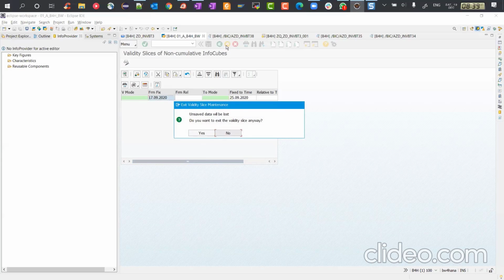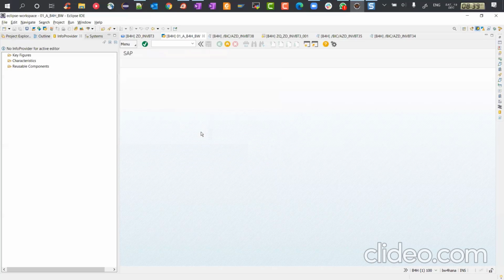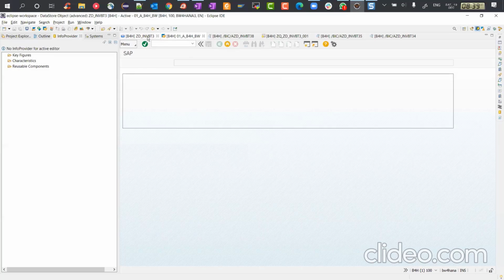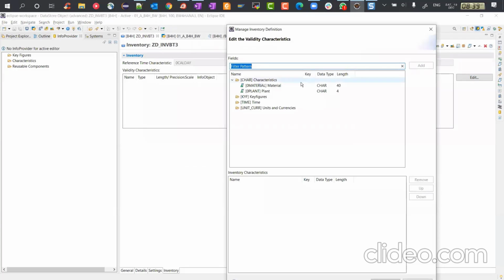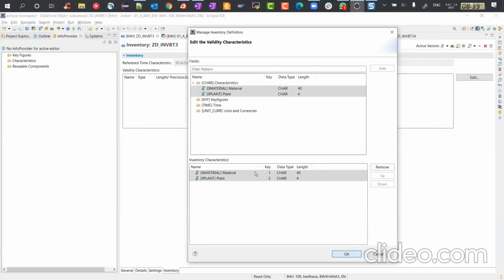So now the question is, how do we add? Do you want to exit? Yes. I don't want to change because in my scenario it is accurate. Now if I want to add further characteristics, then I go to the ADSO editor screen, I go to the inventory tab, and then I click on edit in the validity characteristics. It will ask what characteristics you want to add. For us, we'll add material and plant. I will add it here, and then I will say OK.